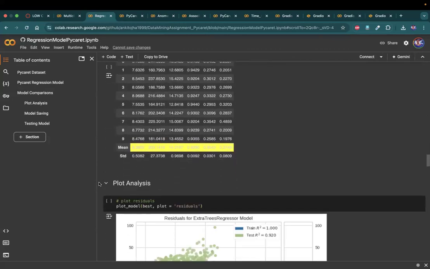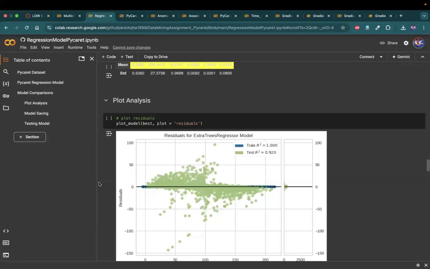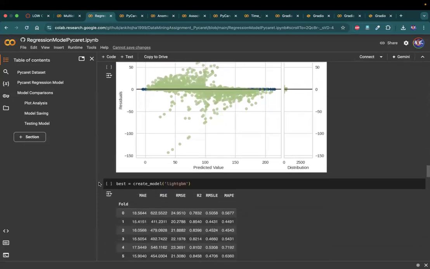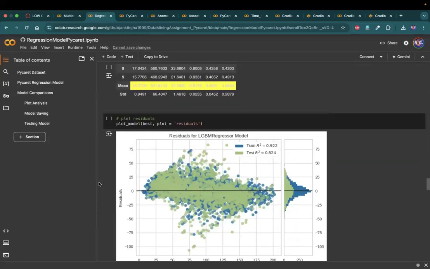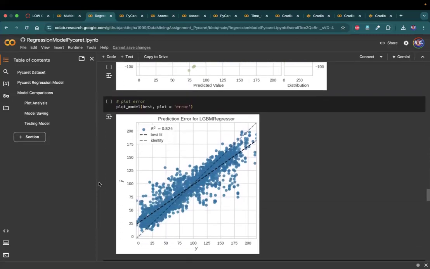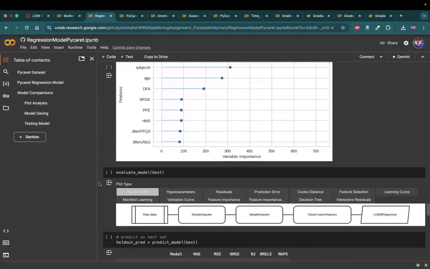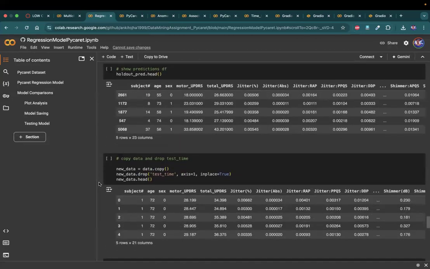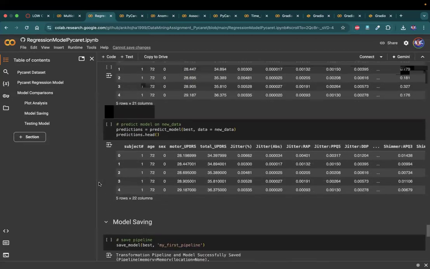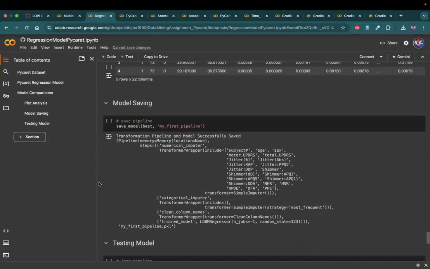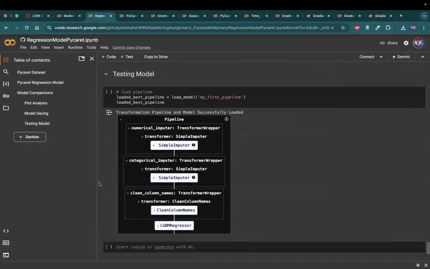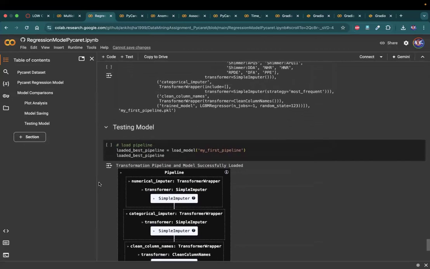So now we are plotting the model residuals. We are creating a LightGBM model, plotting the residuals and errors for the LightGBM model, and then plotting feature importance. Then we are evaluating the model.